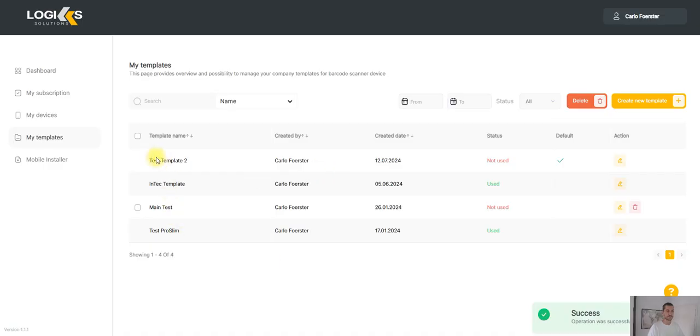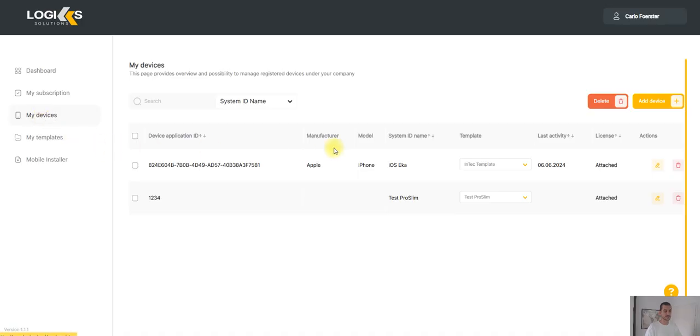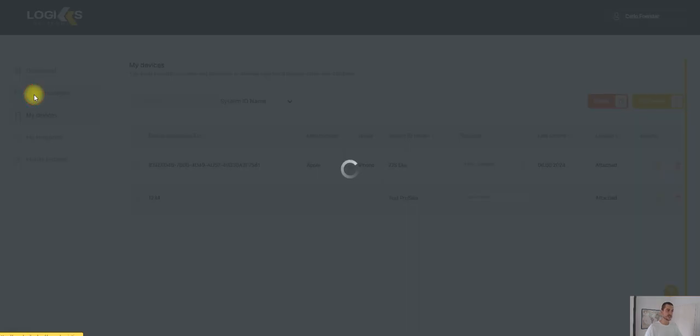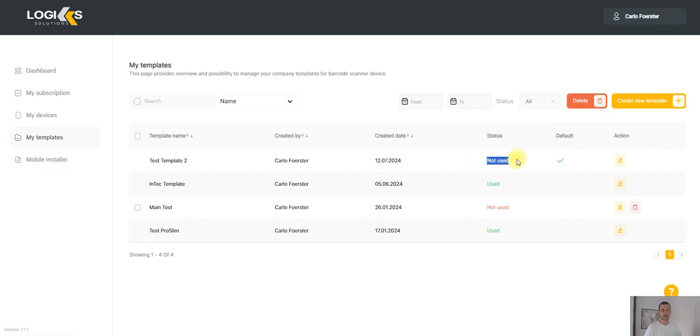Now you will see your new template is added, and first of all, the status is not used because now this template is not assigned to a device. If you now go to Devices and, for example, say that this device should now use my template, if you change it, the status of your template will change from inactive or from not used to used.